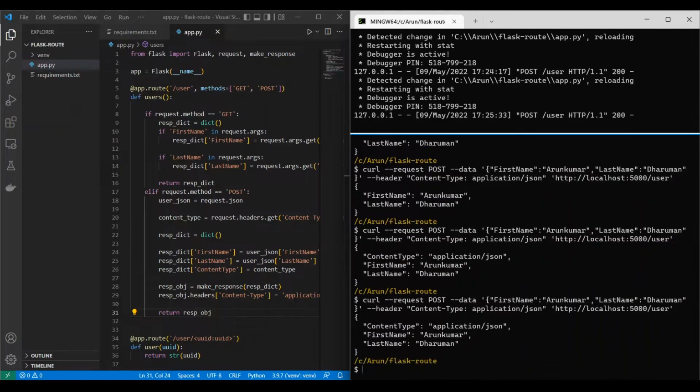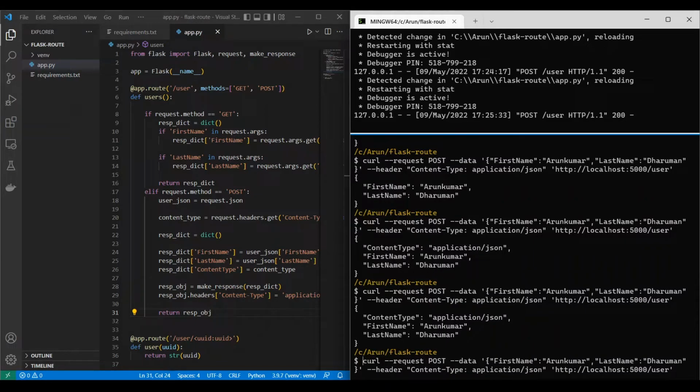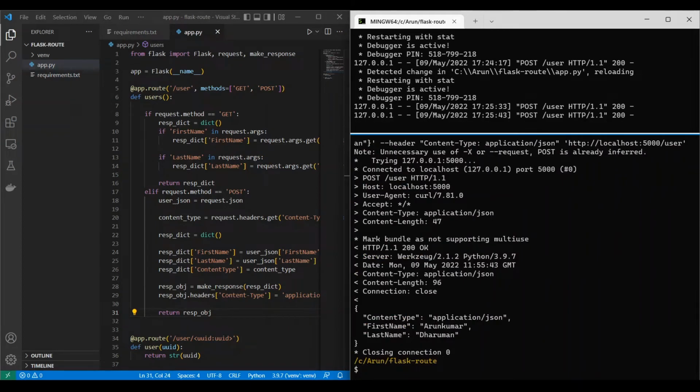We'll try to invoke it again. Here we couldn't see the response header. To see that, we need to use the verbose option -v. Here we can see the response content type application/json.